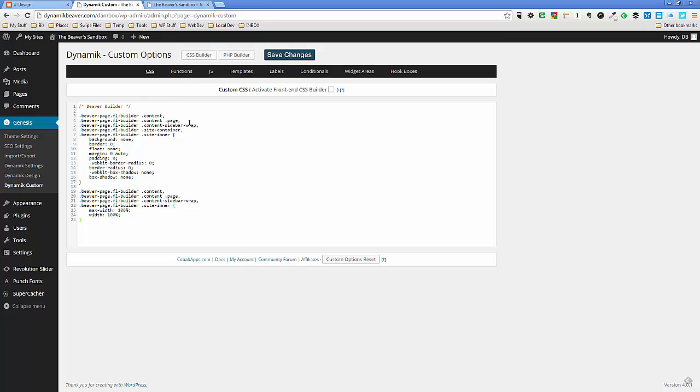This was created by Junior Atoms over on the Cobalt Apps forum. So that's where you get Dynamik from. Thanks, Larry, for doing this very much, by the way.